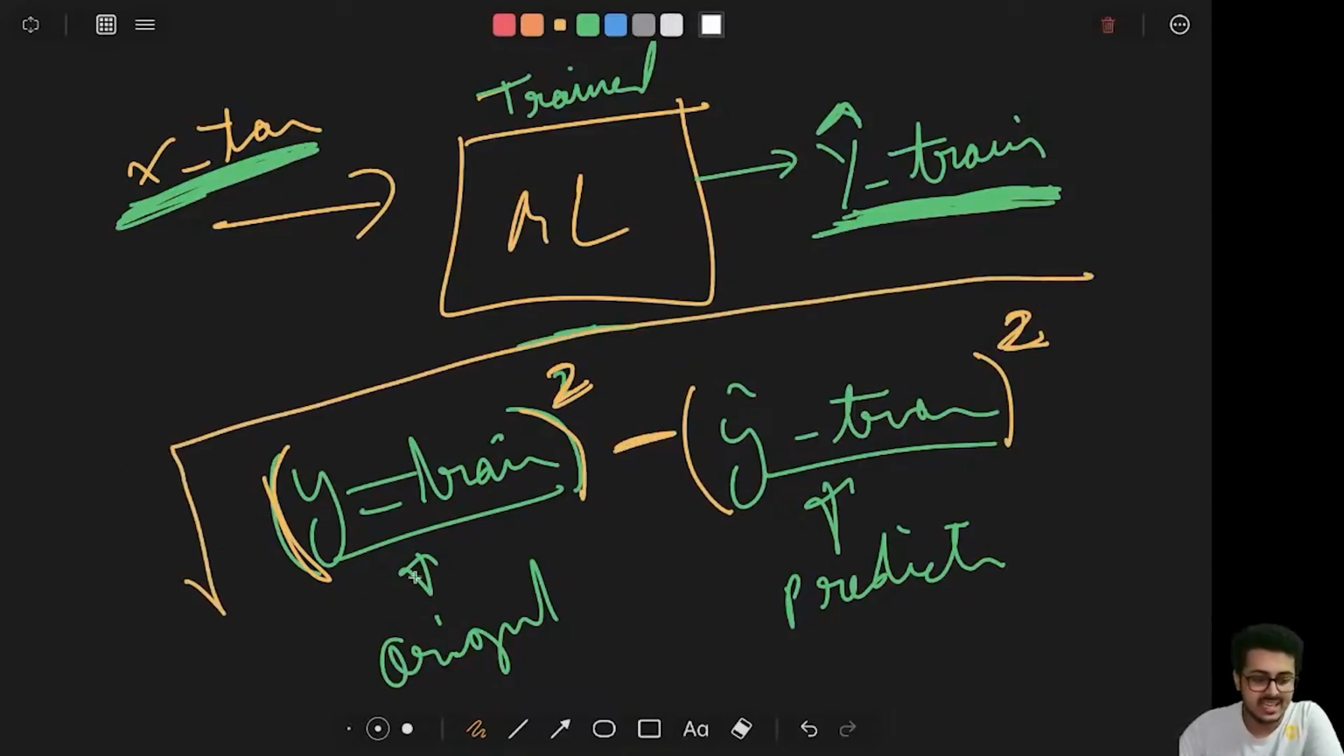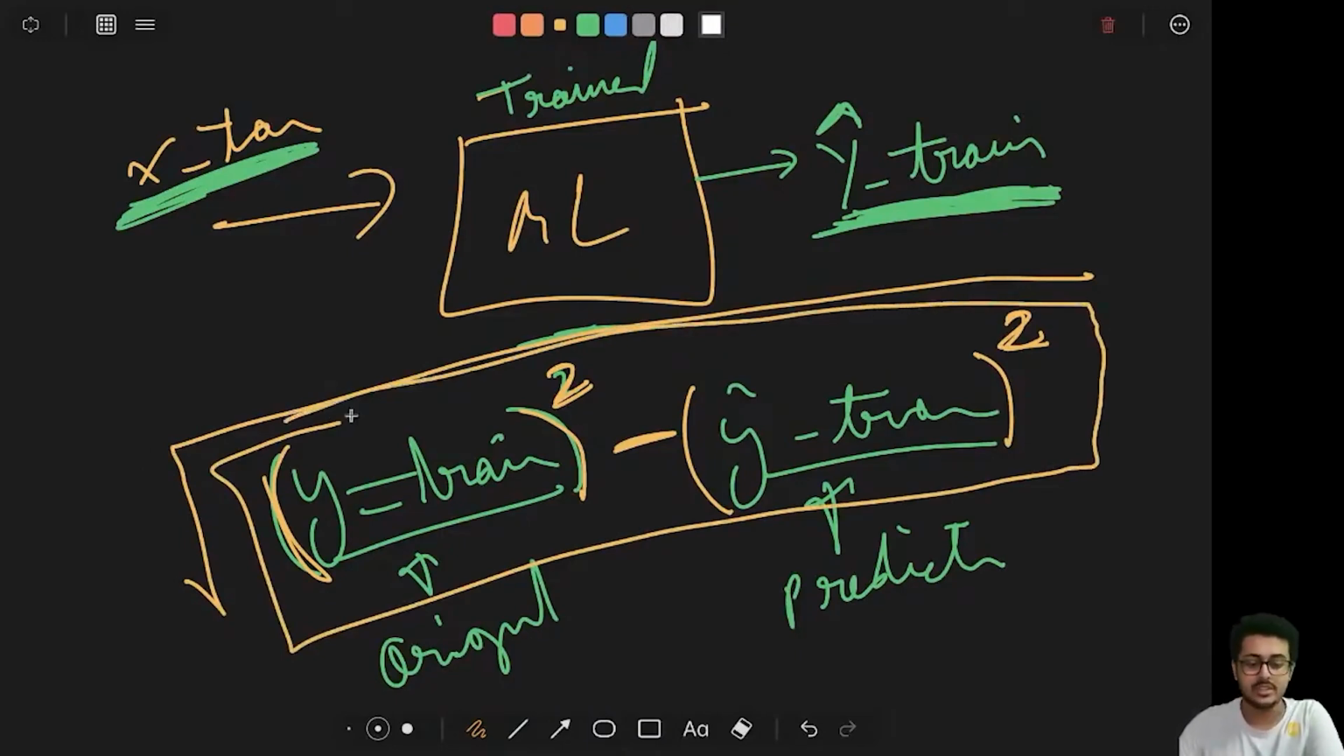This entire thing that we have done right over here, squaring both the values, the original value and the predicted value, and then subtracting them, is basically called your mean square error. That is what I'm trying to make you understand.